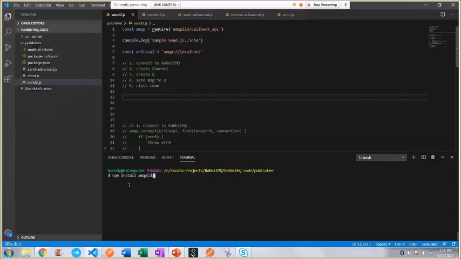This is the JavaScript library that we're going to use. It provides the methods we want to use to connect to RabbitMQ, create a channel, create queues, send messages, all of that. Since I've already done that, I'm not going to do it again.